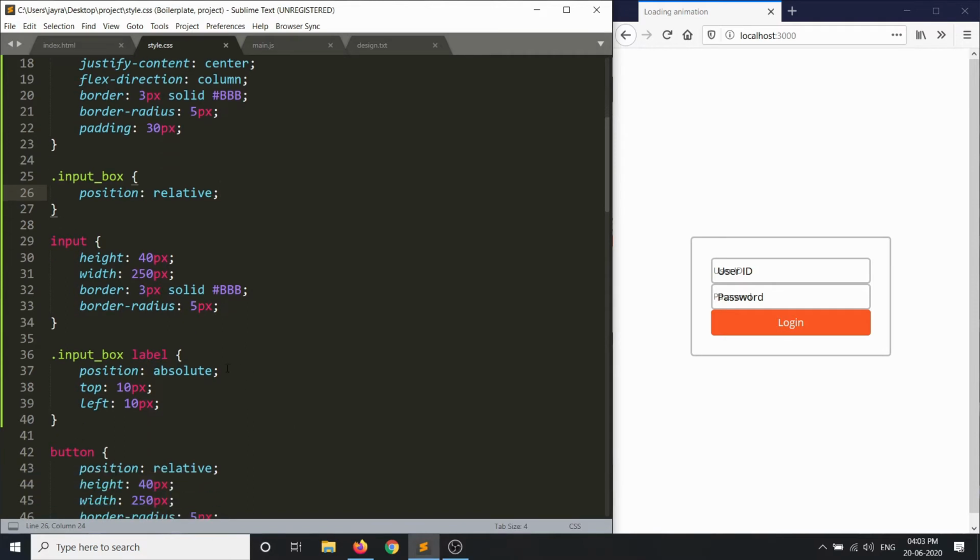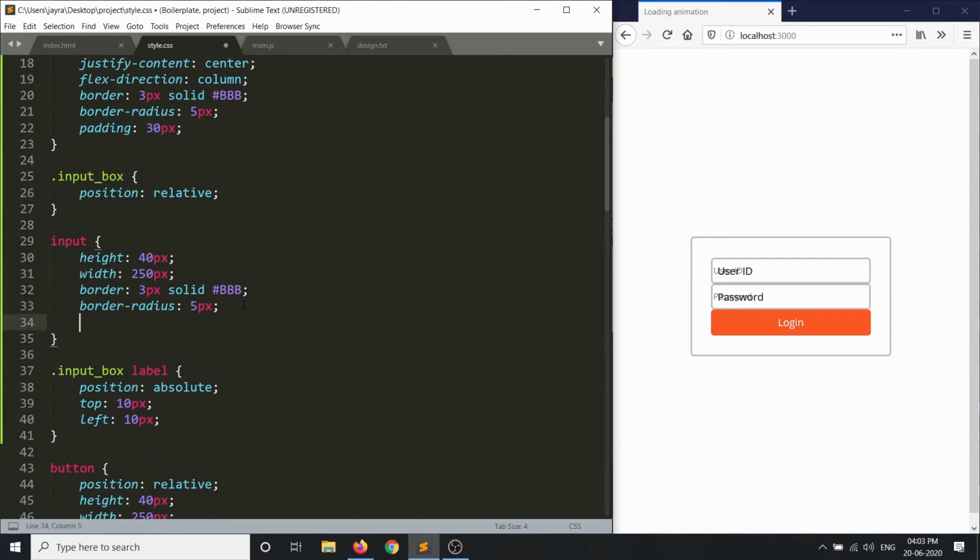Next thing, let's also move our placeholder of the input field a little bit to the right. So for the input, we will just do padding. We don't want any top padding, we'll just do 10 pixel for the left and right. So now our labels and the placeholders are kind of matching.